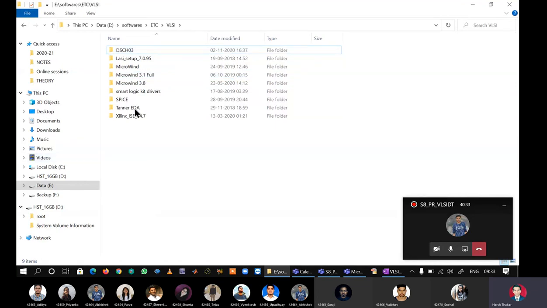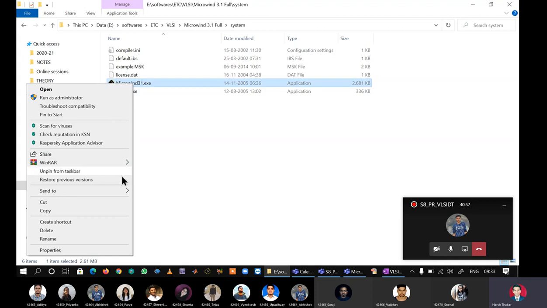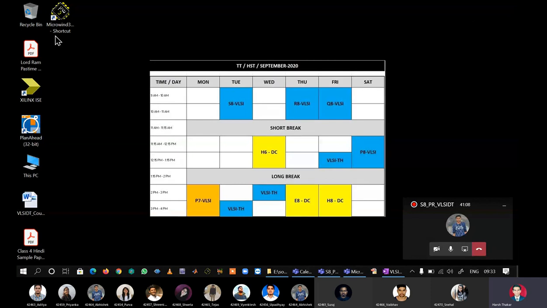So it's very simple. How to invoke the tool is like this. Please see carefully now. Go inside this folder Microwind 3.1 full. After going inside, there is one more folder called system. In this system folder, there is one application file, microwind31.exe. You can either double click this file to open the tool, or else the best way is to select this, right click, and send to desktop as a shortcut. Okay, so now this application file has gone to my desktop. So I will go to my desktop and see here it is coming as Microwind 3 shortcut.